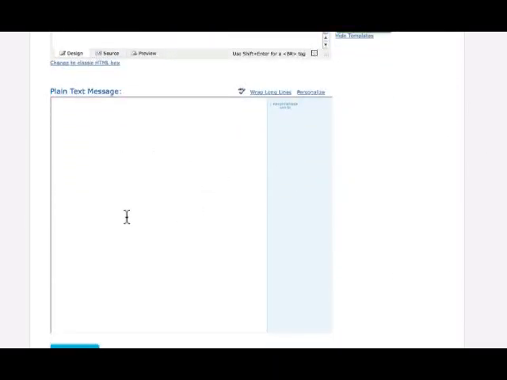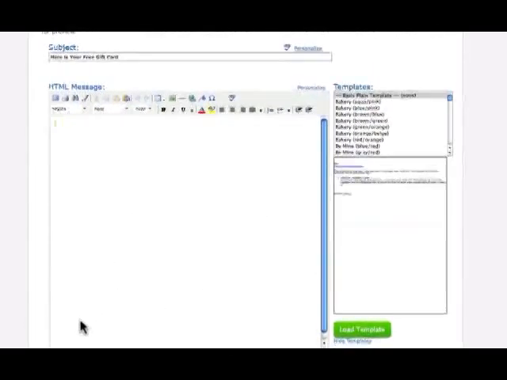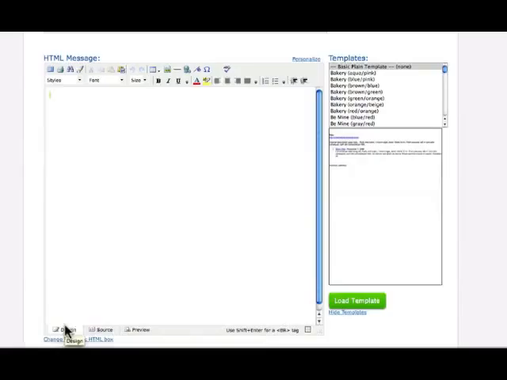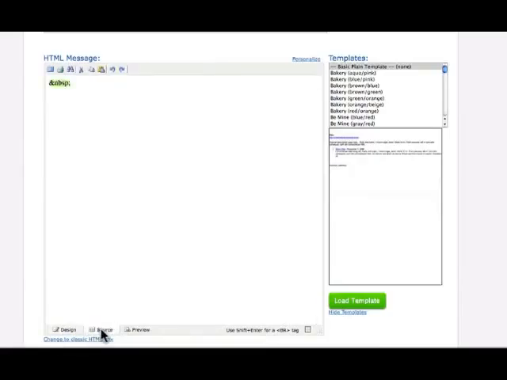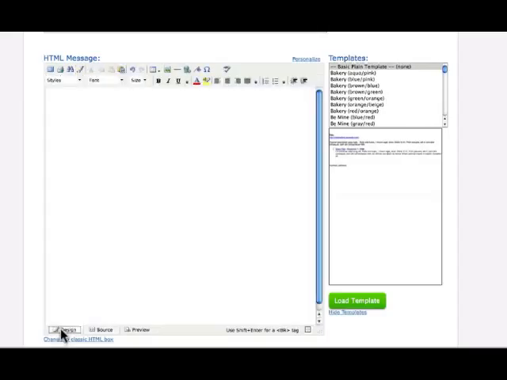If you're a beginner, I recommend utilizing the HTML message box. And you can use the design form in the HTML message box, or you can actually write your HTML code. Again, this is a little bit more advanced, so if you don't understand HTML, use your design box. Now the first thing I want to do is type my message or determine also my template. And there's things you can do.